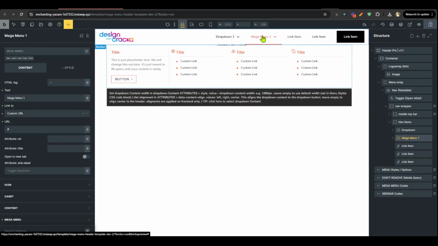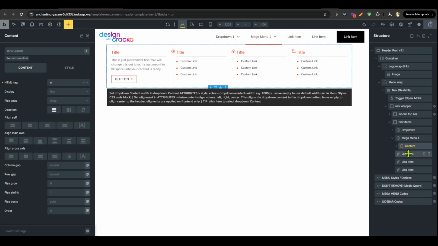The first thing you're going to realize is some of the features come with instructions. For example, if you click on the drop-down menu, the drop-down contents will give you instruction on what to do. For example, to set the drop-down content width, you have to go to the attribute style and change the value. And the tip says you can click here to select the drop-down content. So instead of going in here to select it, we just click here and it selects it.